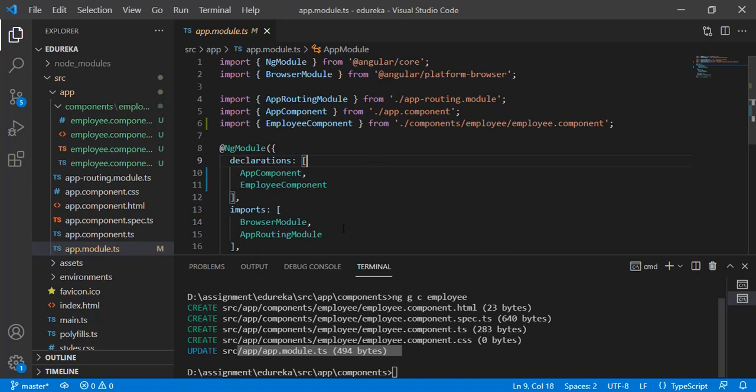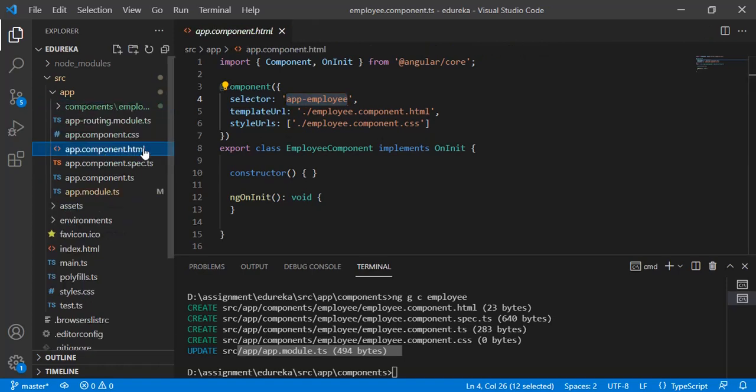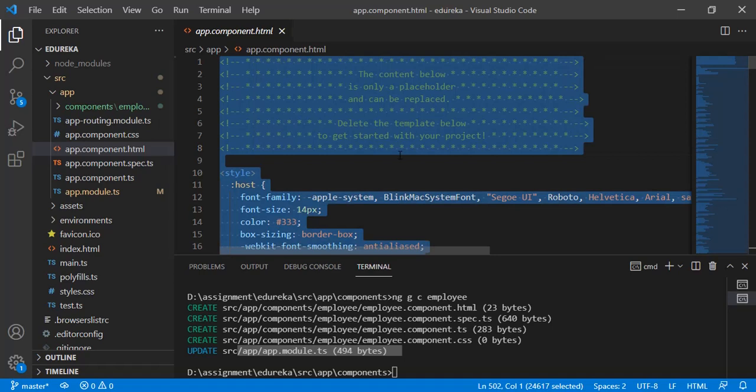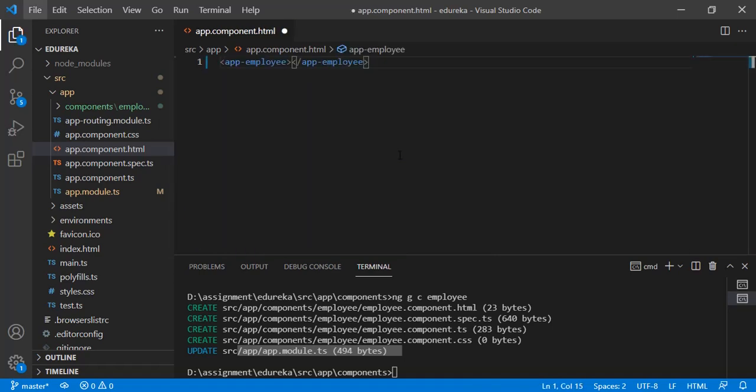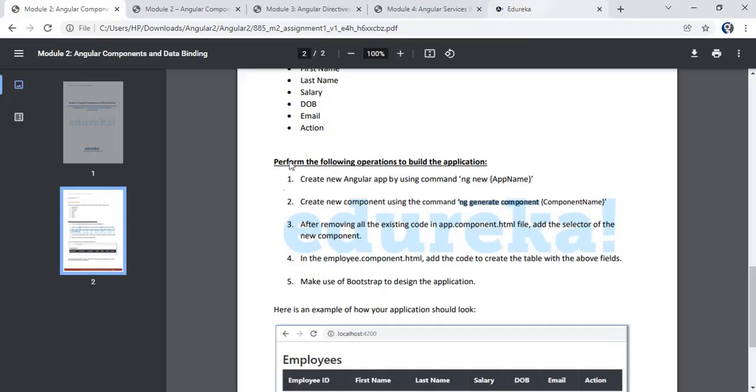Let's see what is the next. After removing existing code from app component, add the selector of the new component. So selector is nothing but a property of the decorator. Inside the decorator, we have one selector property. This is just a unique identifier of our employee component. So as mentioned there, we have to remove everything we get with the basic project and put in our employee selector. Let's save it. Okay, so you can see employee component is rendered.